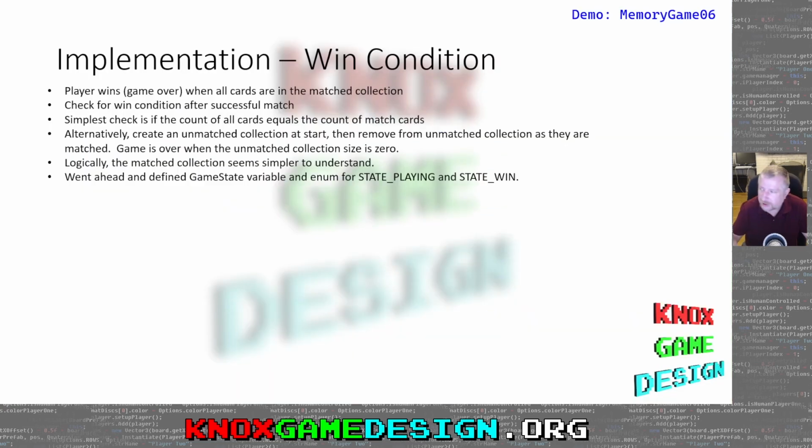Okay, so now we got matching cards working. We got the flipping working, and we got the matching working. Well, what is the win condition? The player wins when all cards are in the matched collection. You can check for the win condition after a successful match. The simplest check is to see if the count of all the cards equals the count of matched cards. Alternatively, you could create an unmatched collection at the start and then remove from the unmatched collection as they are matched. Game is over when the unmatched collection is size 0.